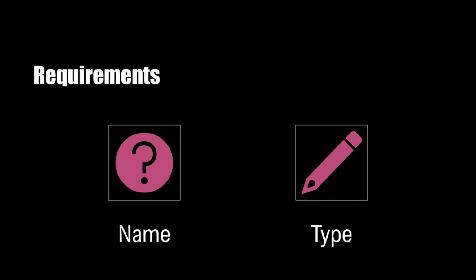And that would be something more like if you put a number into a variable and then you somehow manipulate that number. But we're getting ahead of ourselves. Variables are required to have two things. They need a name and a type.